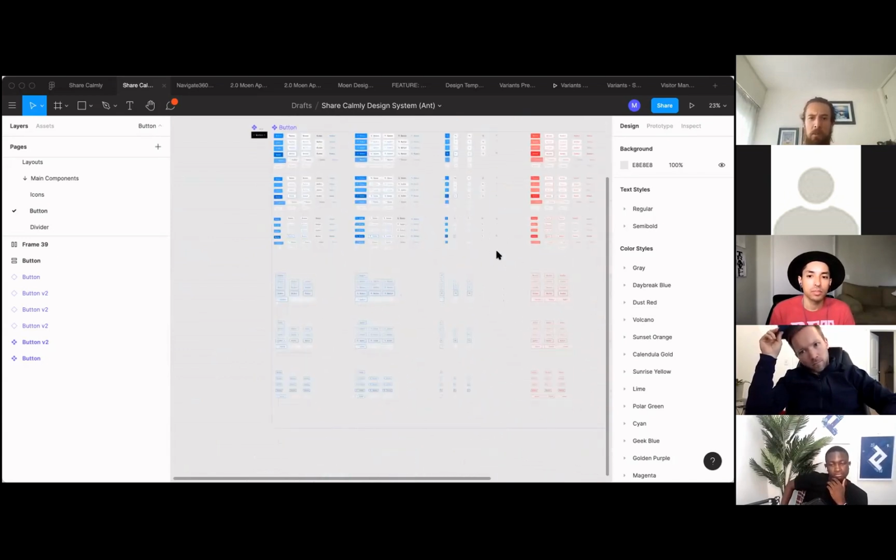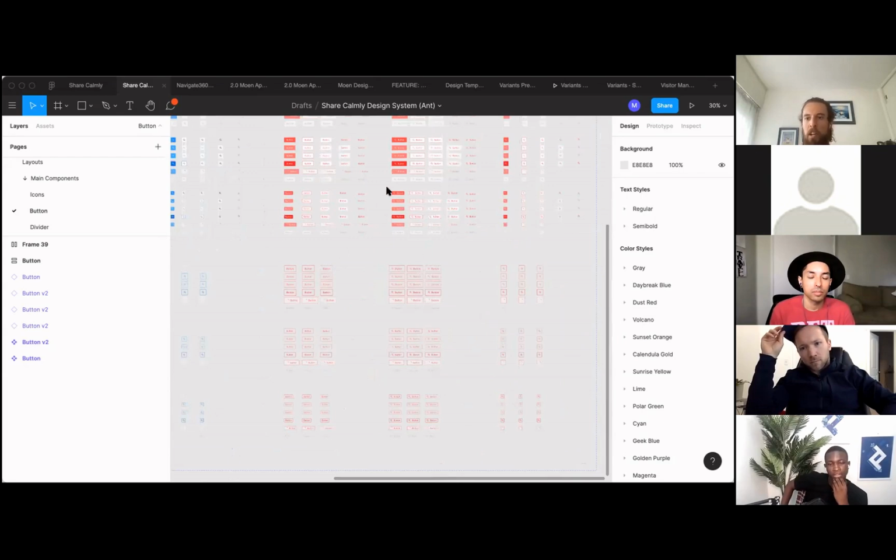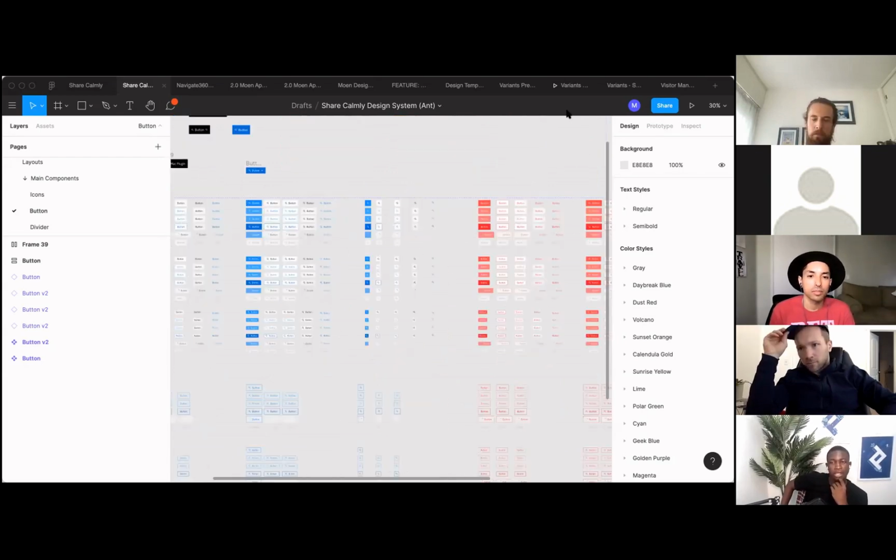And this is also a good example of how exponential it can get when you start creating variants for each single combination of properties. Awesome.